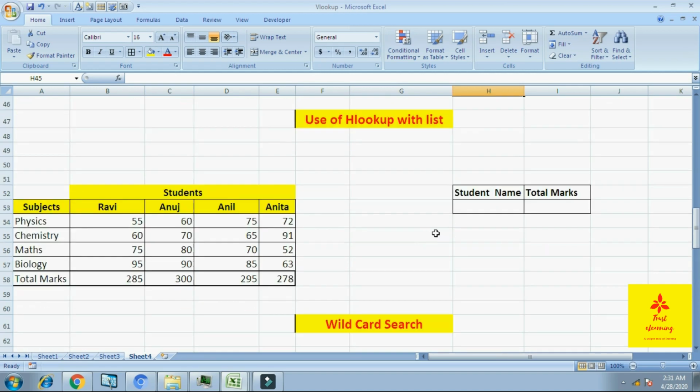Moving on further. Using HLOOKUP with a list. So it is also a funny part of this HLOOKUP. Suppose I want a drop down button here wherein the student name should appear, and whenever I select any student name, the marks should automatically reflect here. I want this kind of arrangement. Can I do so? Let's see.